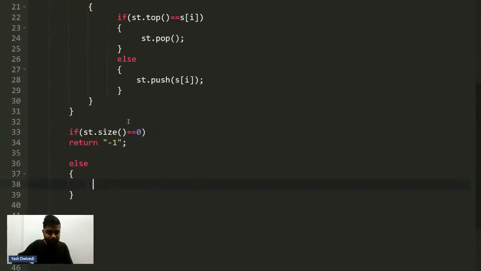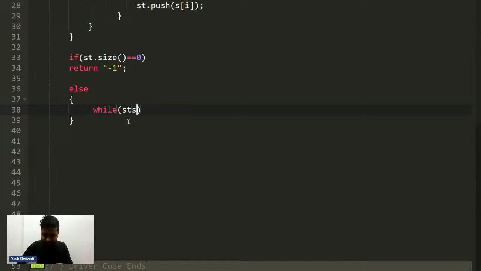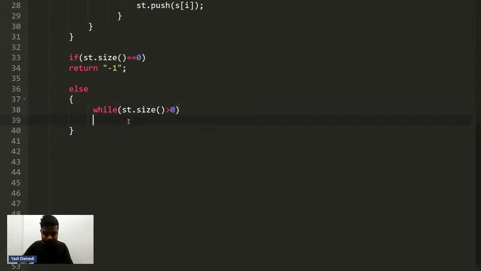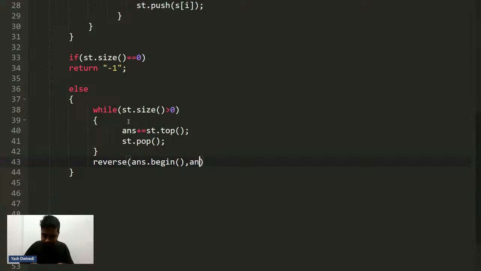I have declared the answer already on the upper side. So what I will do is, while the stack size is greater than 0, while the stack is not empty, I'll say answer plus equal to the top character of the stack. I'll keep on adding the top characters one by one, and I'll keep on popping them out. But in this case the characters will get added in the opposite order. So before returning this answer, I need to reverse it: answer dot begin, comma, answer dot end. So I'll reverse this, and then in the end I would simply return the answer.